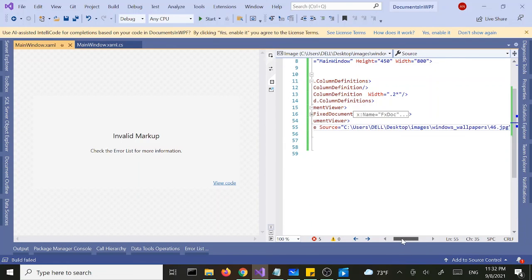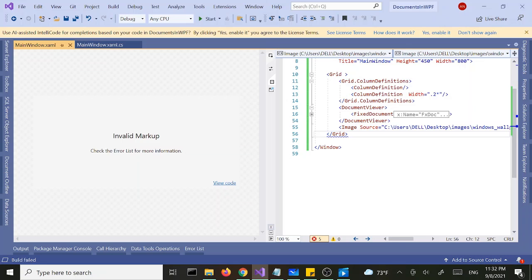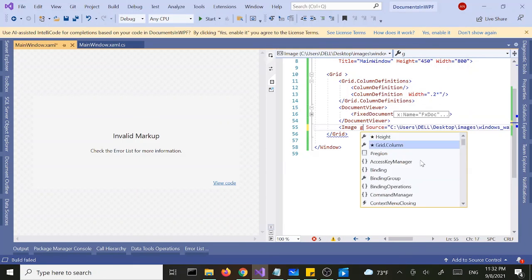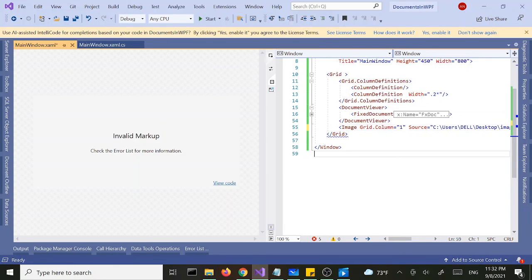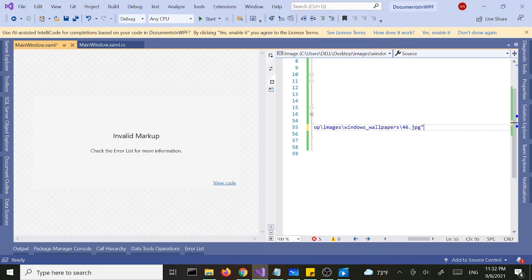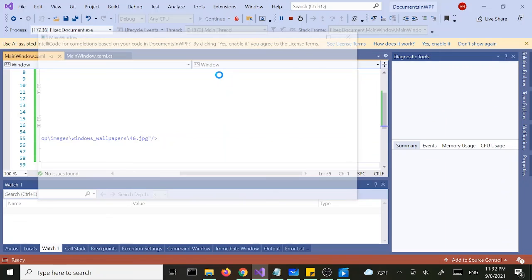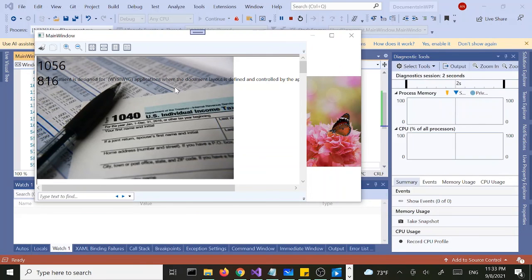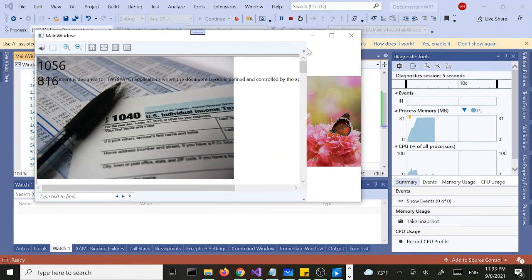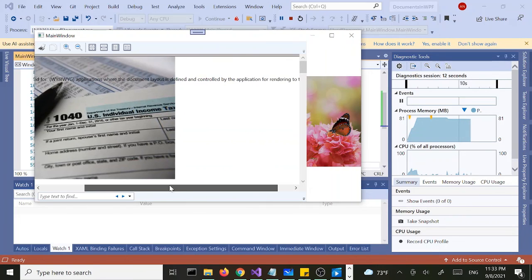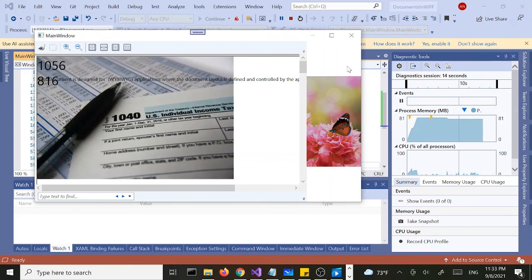Alright, so I'm going to change this to Grid.Column=1. Why do I have this error here? Didn't close this. Alright, let's try again. Alright, now I split the application into 2 columns. Now I got the document viewer here with the fixed document, and then I got an image here.